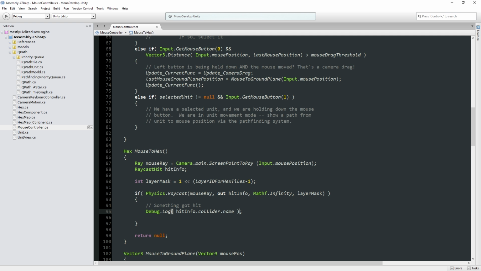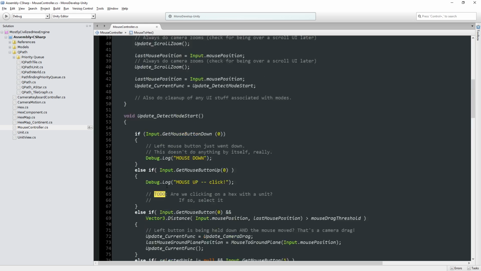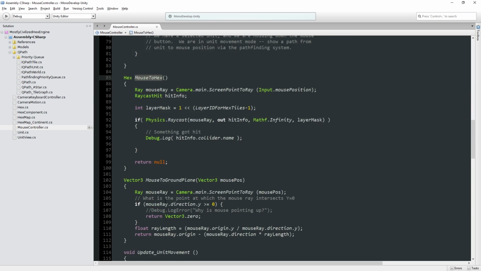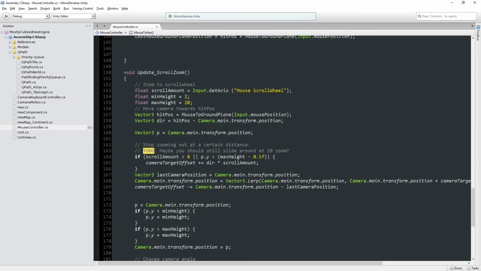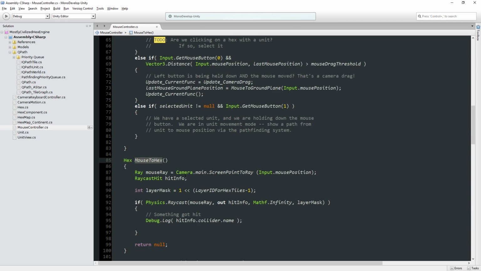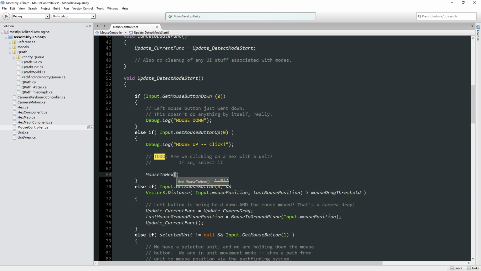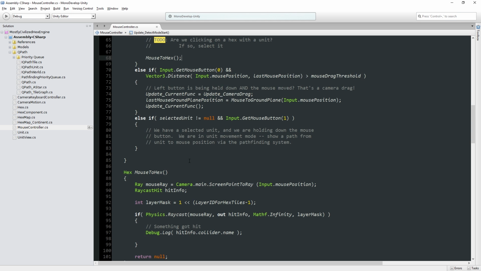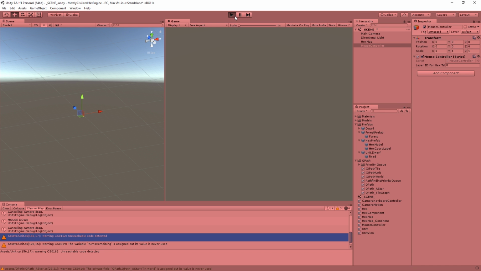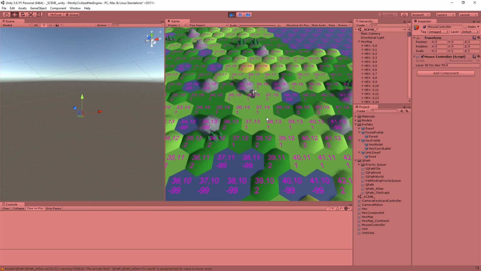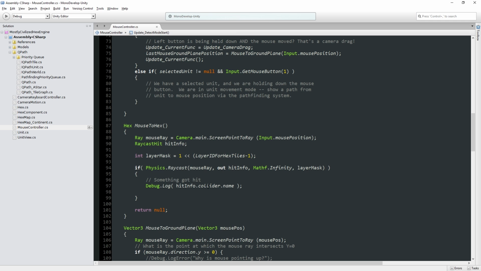So we'll just debug something like that, and then we need to call mouse to hex. I guess we can probably call it every single frame, or where's my click? Oh, right over here. I guess we'll just do it here. Mouse to hex. Okay, so when we lift up the button, we'll do the Raycast and see what happens, which is actually kind of correct. Oh. Or not.